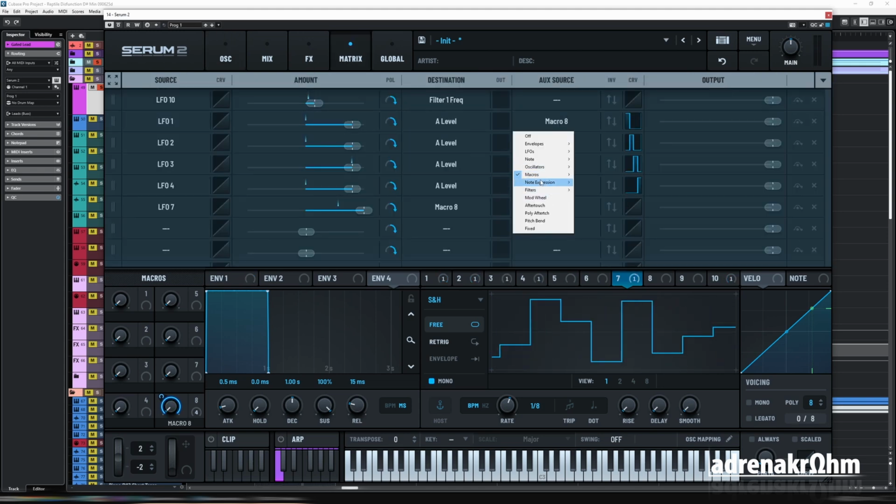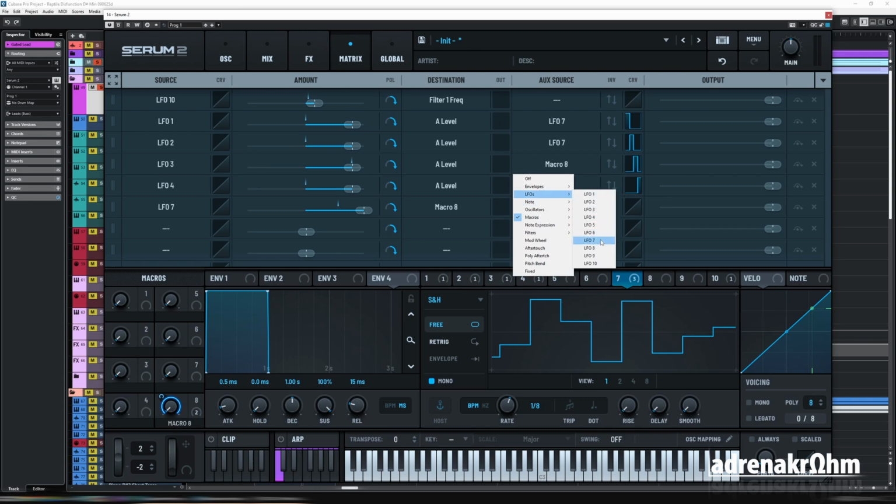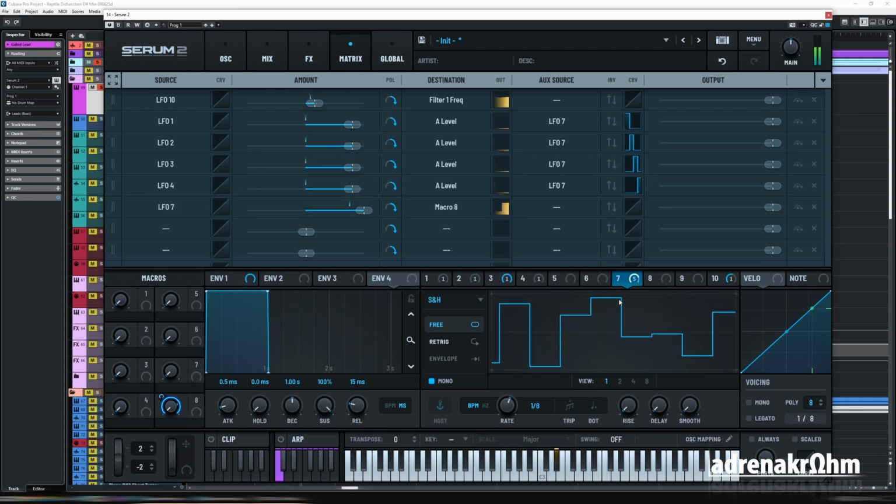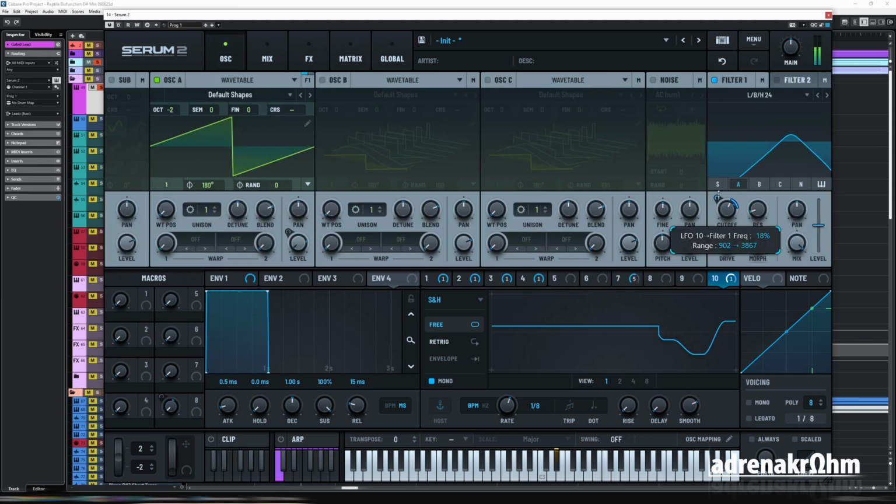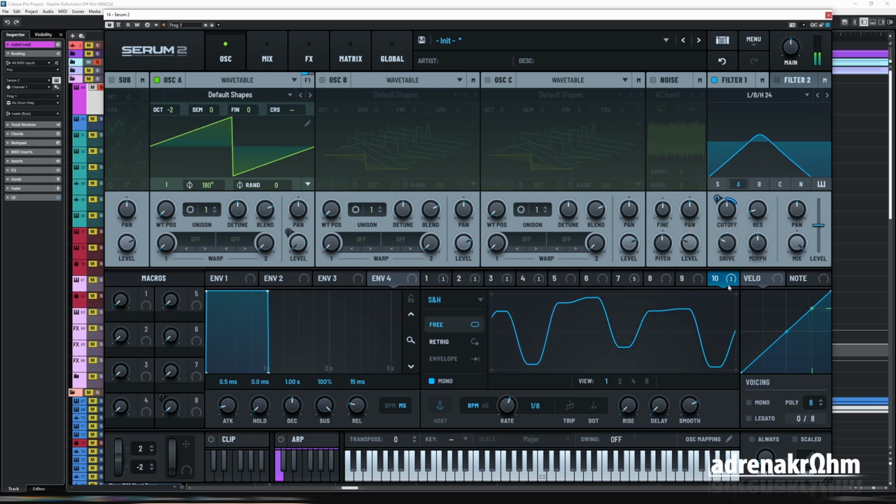Let's change this though, so rather than have it on macro, I was just doing that for demonstration purposes. It is quite handy, but let's put it directly to LFO 7 just to free up the macro. Although in Serum 2 we don't really need to worry about that now that we've got 8 of them. Let's just play with our modulation on the filter. Let's copy that across to 9 and also 8 as well.